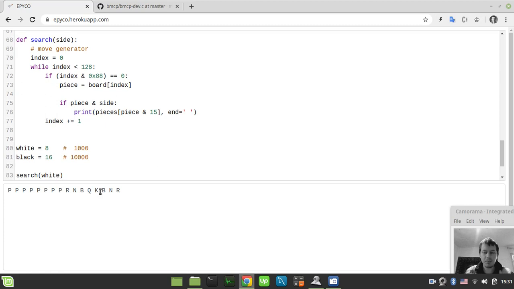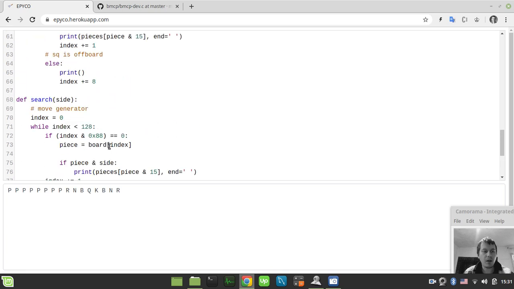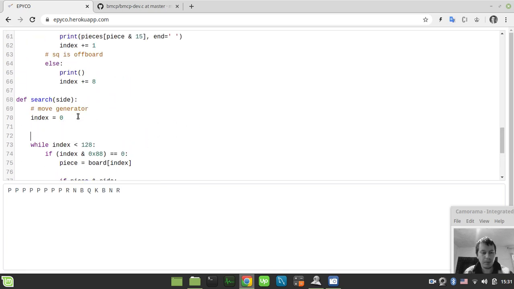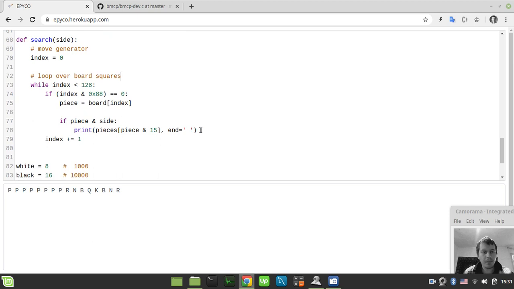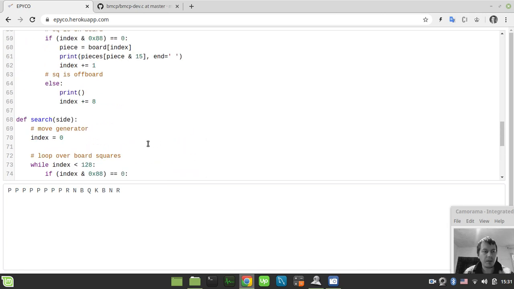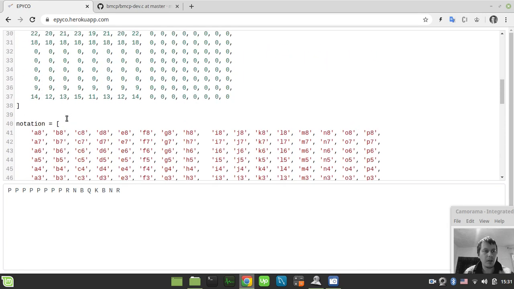By the way, of course, if here we specify the black pieces instead of the white ones, we'll extract the black pieces from our board. So bear that in mind as well. And now, as far as we implemented the loop over board squares, it's time to go to the loop over move offsets. So here we'll define the loop over move offsets like this. Let's define our loop right over here.